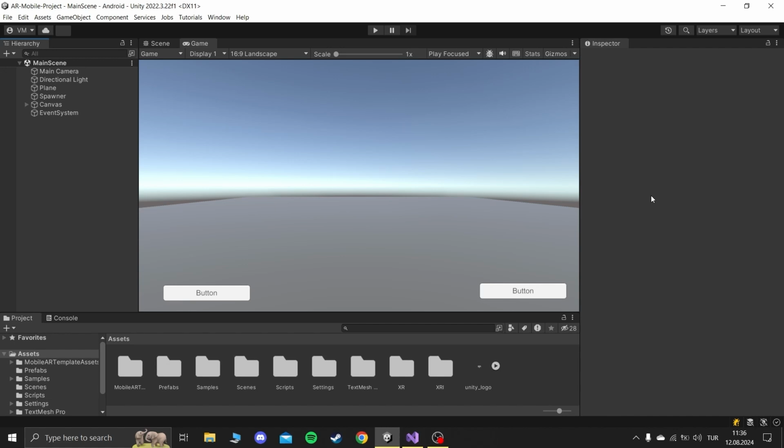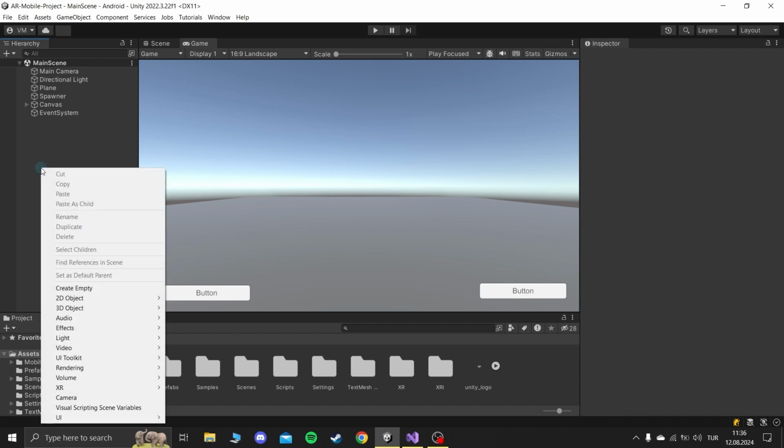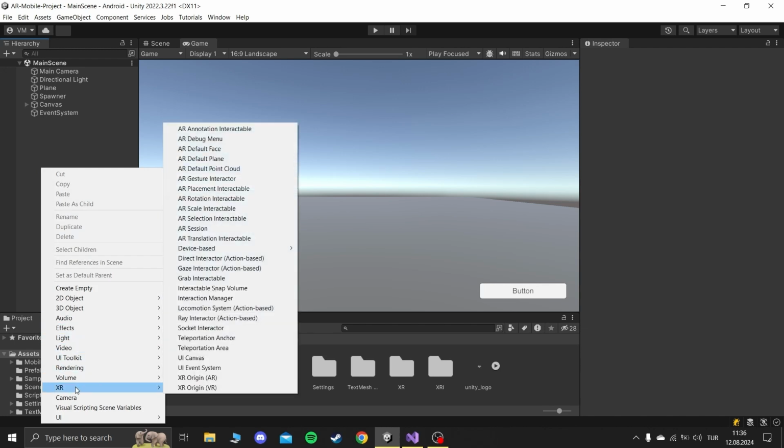We can add the AR session component by simply right-clicking the hierarchy, XR, AR session.